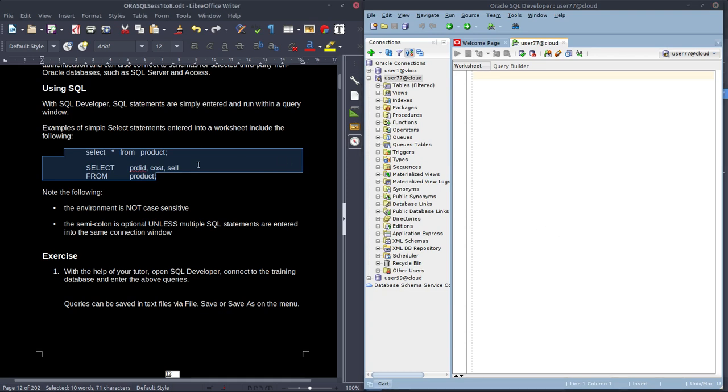That didn't work very well, did it? Copy these queries and paste them in here. That's better. Bit of a mess. Just tidy it up a bit. That's better. Take the tabs out. Now what you see from this, as it mentions here, is the environment is not case sensitive.